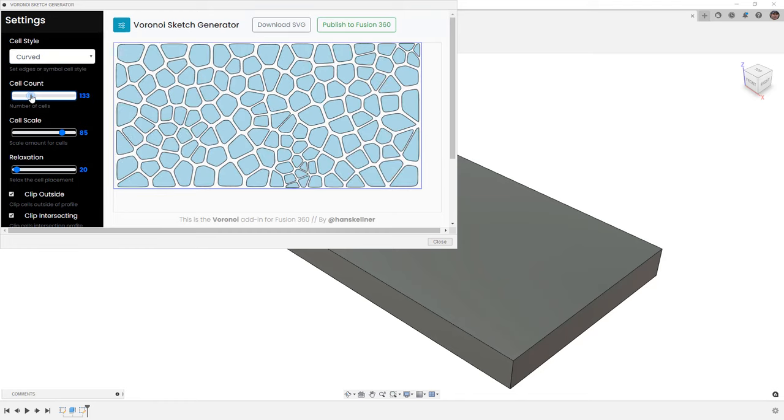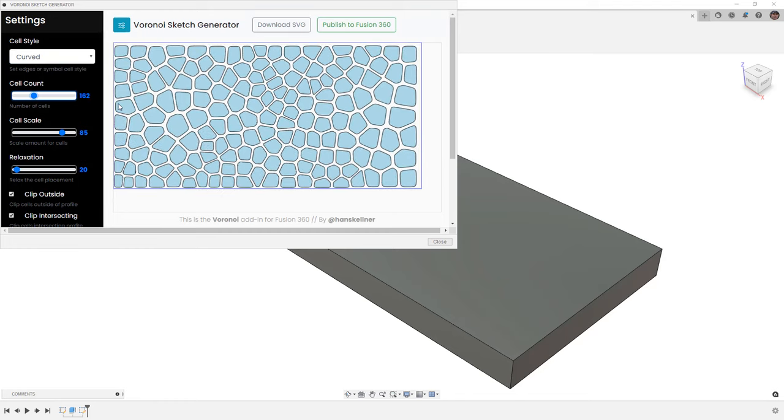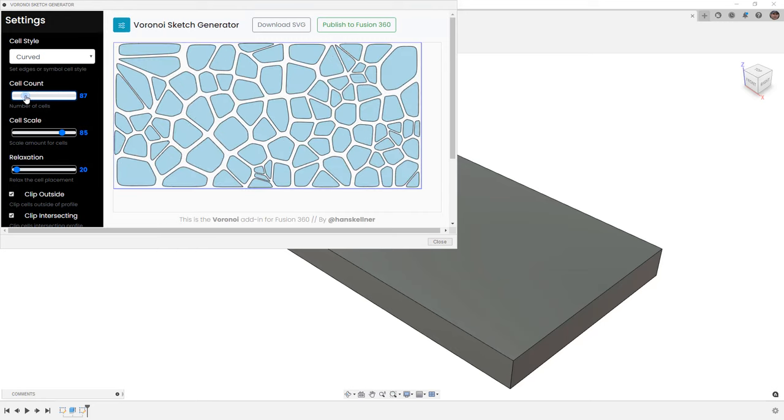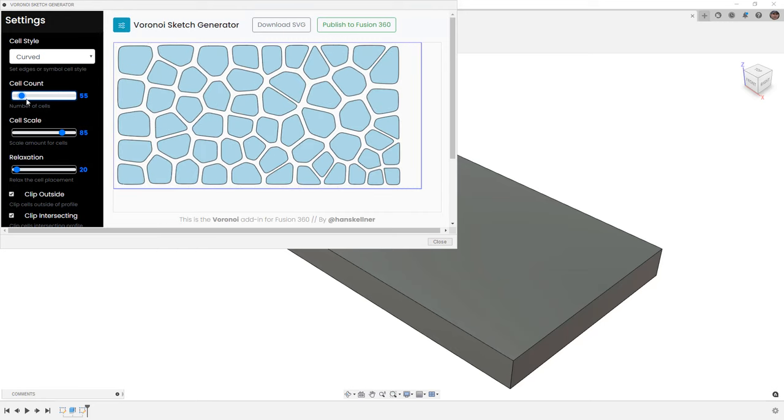Next, the cell count. If we increase this, it's going to increase the number of cells. If we decrease it, it'll decrease it. Pretty straightforward. It is important to note that you should be careful with how quickly you move the slider. Don't just crank it all the way up to the top. If it fails to show you a preview here, that doesn't necessarily mean that the tool won't generate a sketch. You just won't know what you're getting. If that happens, I find it's best to close this, go ahead and stop the app and then start it back up.